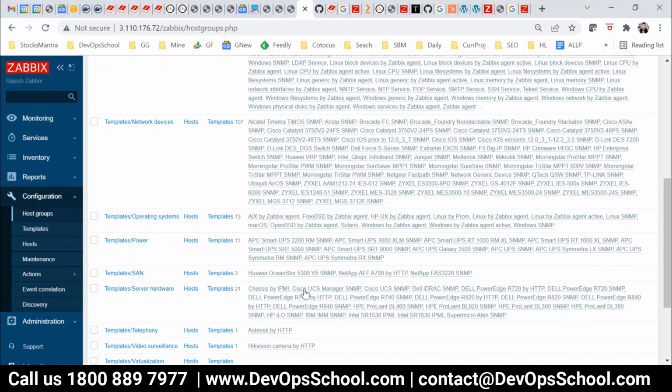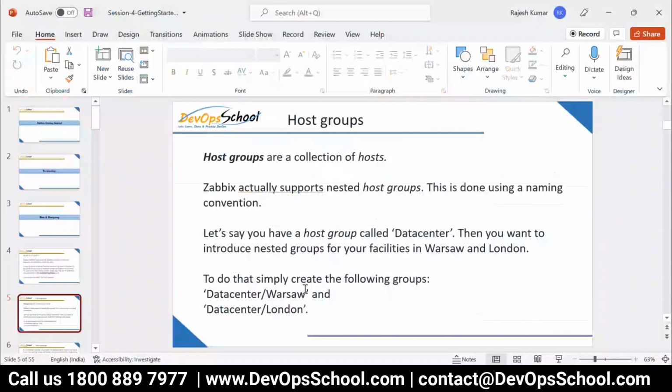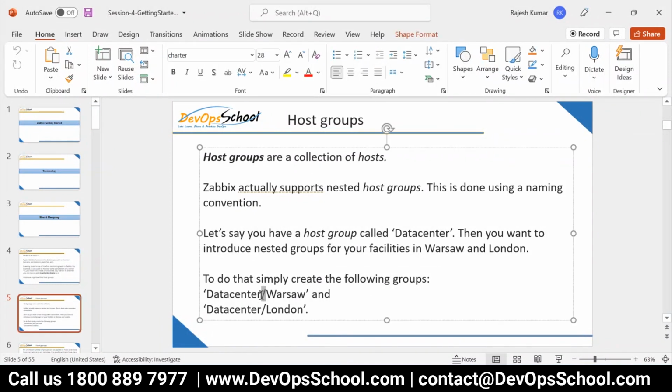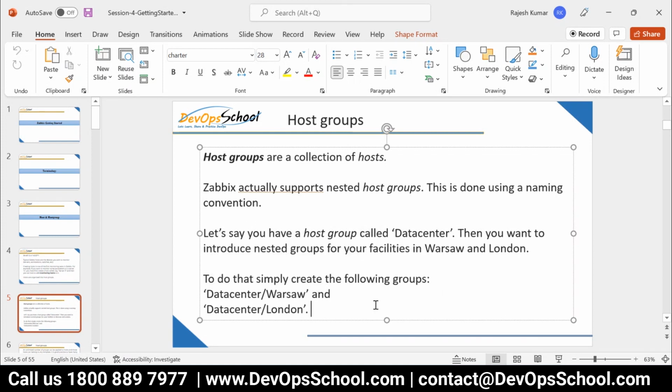Yes, Rajesh. So now if someone asks you, hey, can you create a nested host group, what do you want to do? Tell me. Just use this naming convention and it becomes a nested group. Are you able to understand or not, guys?